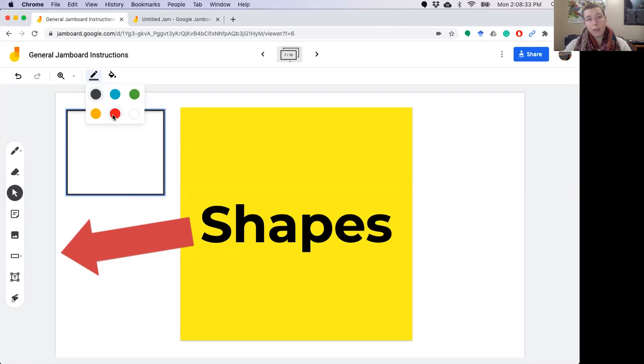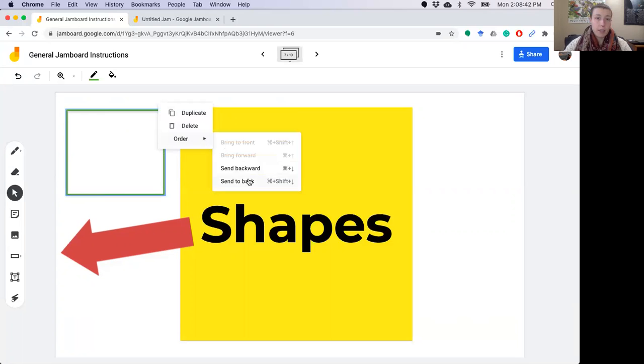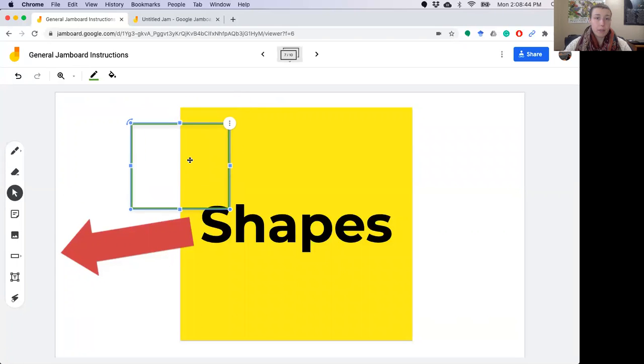And if you would like to change the outline, all you do is go to this little pencil and that will change the outline. Same thing, we can duplicate, we can delete, and we can send to the back of our document. Okay, so shapes are pretty easy.